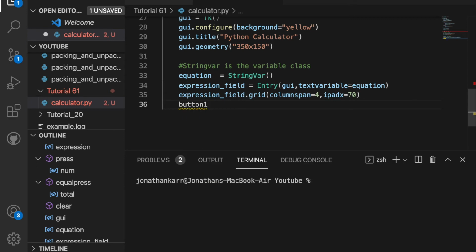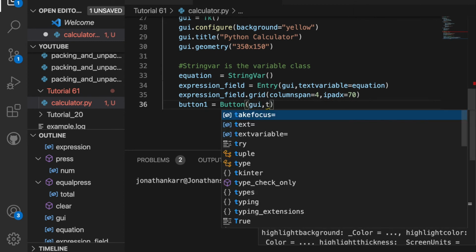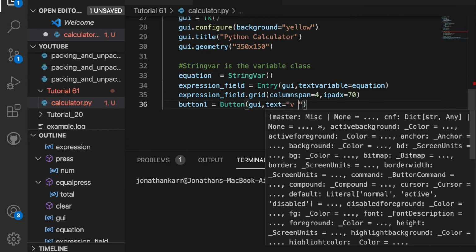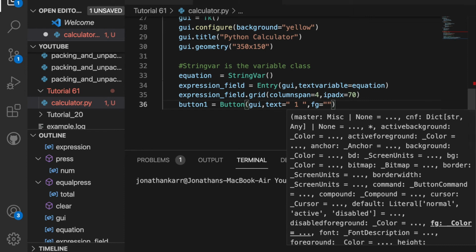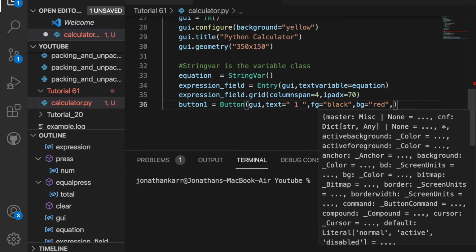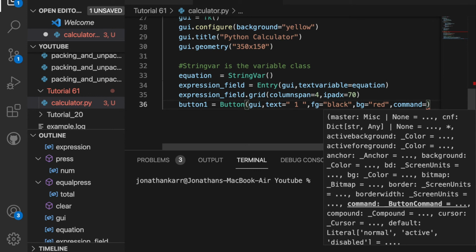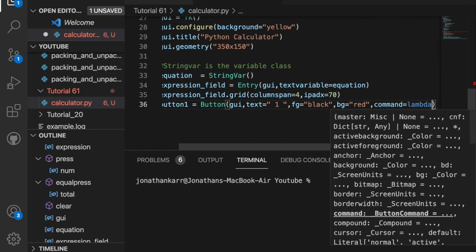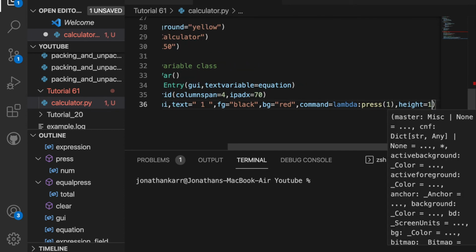So I'll create a variable called button1 and set this equal to button, and it's gonna first parameter be the GUI, that's what it's on. Then the button is gonna have text, so I'll set the text equal to the number 1 since it is button 1. Then the color of the number will be equal to black. I'll also set BG equal to red. Finally, I need to press the button, which is press. So whenever the command of the button is pressed, and we can't normally pass in a parameter for a button, so what we do is create a lambda function, and we're going to press 1. Height of the button will be equal to 1, and the width will be 7.